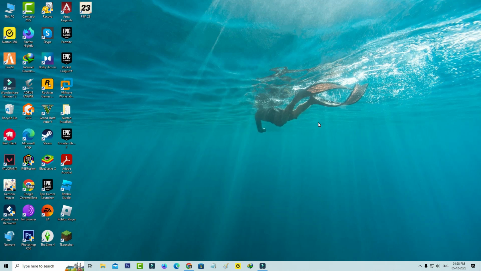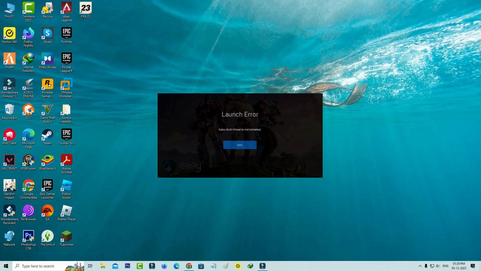So today I got the following error notification while I tried to access Fortnite via the Epic Games launcher, and this is the message: launch error, Easy Anti-Cheat is not installed. So how do we get rid of this Easy Anti-Cheat not launching issue?